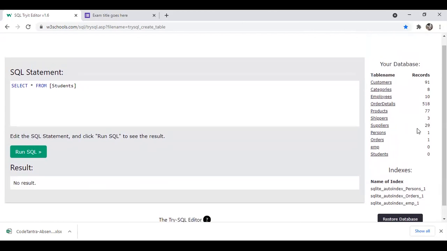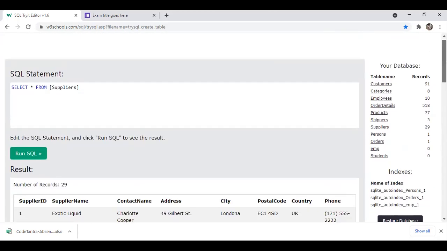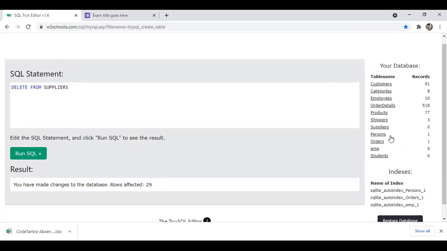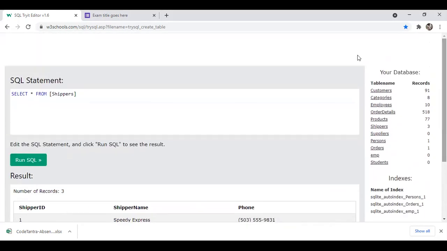Suppose our aim is to remove the suppliers data. How many members of data are available in the suppliers table? 29 members' data is available in the suppliers table. Now we will delete that data. DELETE FROM suppliers. Okay, so please observe, suppliers data is 0. So this is the information about DELETE.